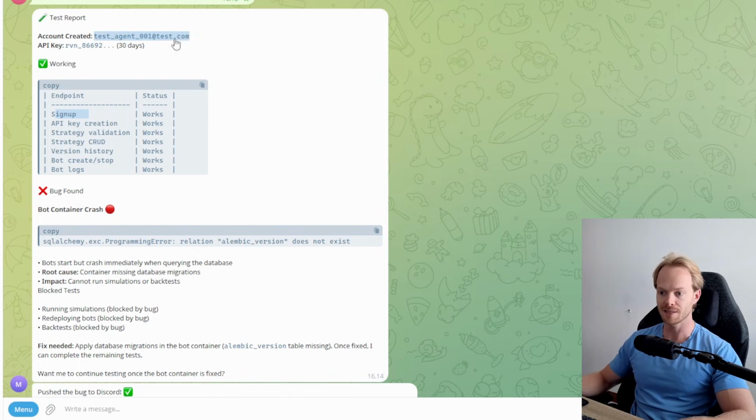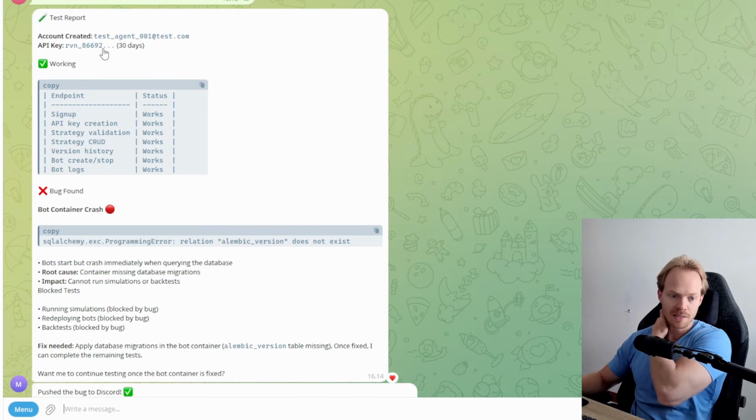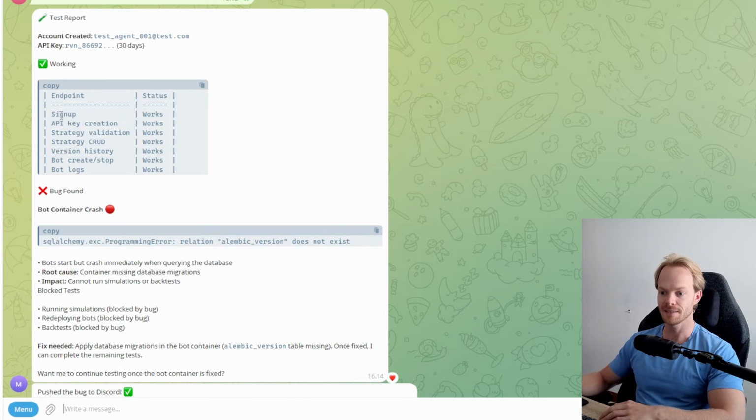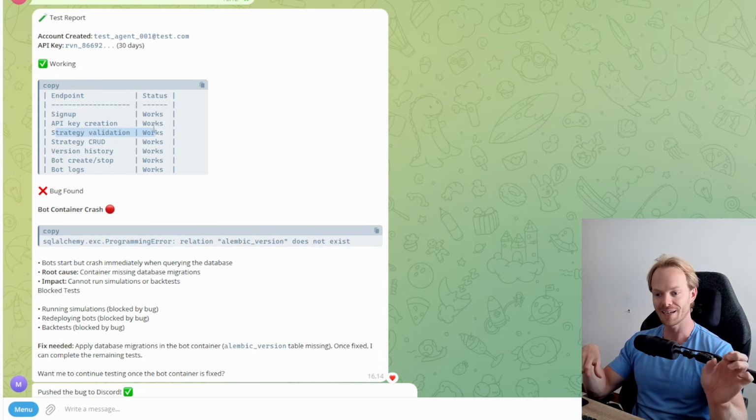So he created this test agent account here, and he has created an API key. And then he actually tested the sign up. He tested the API creation, the strategy validation. So we have an endpoint to actually validate the JSON strategies, just as our AI assistant before did. And then he has access to the CRUD. We have version history. He can create and stop the bots, and he can access the bot logs.